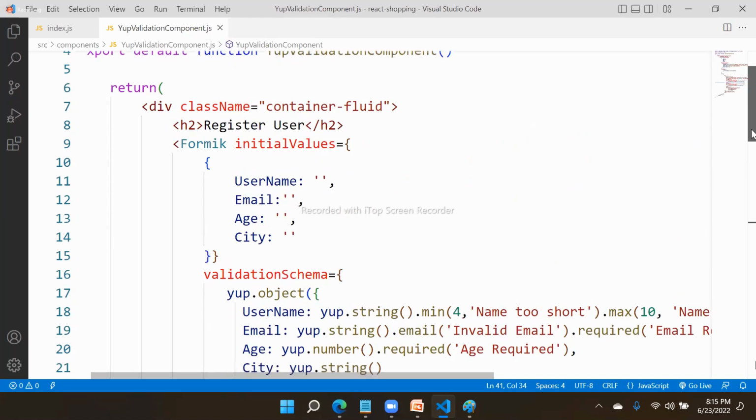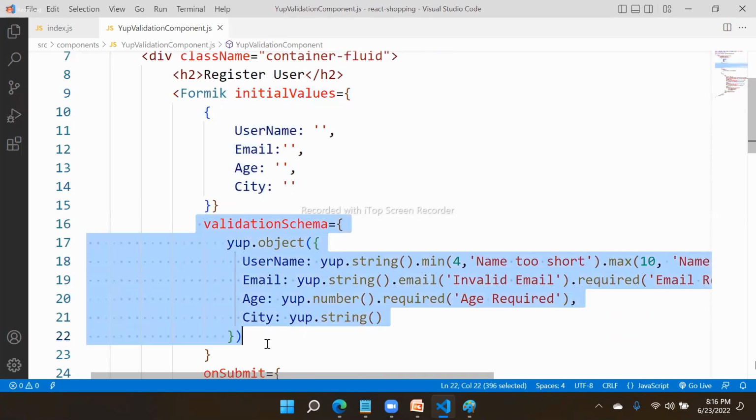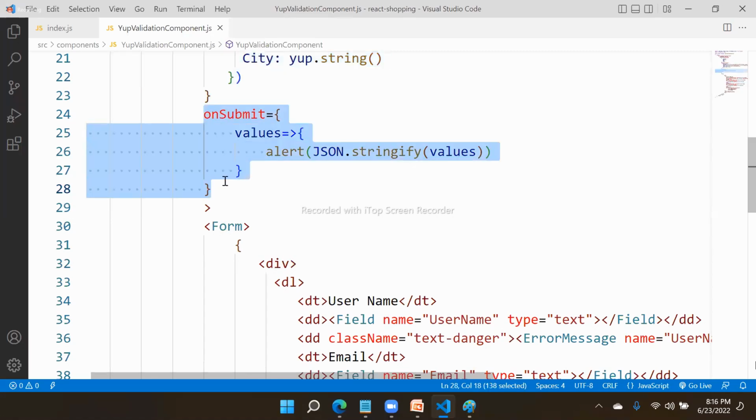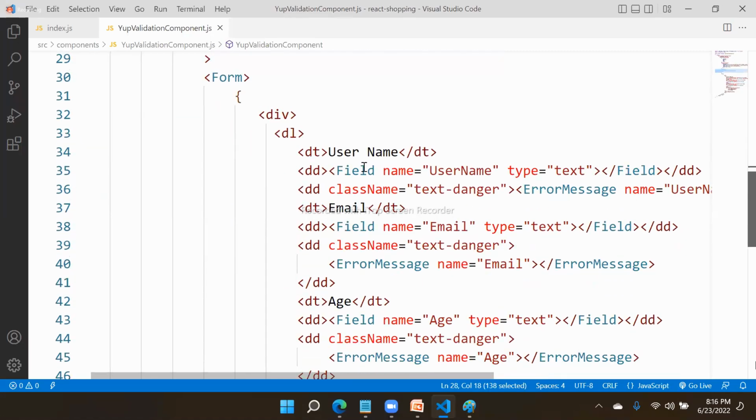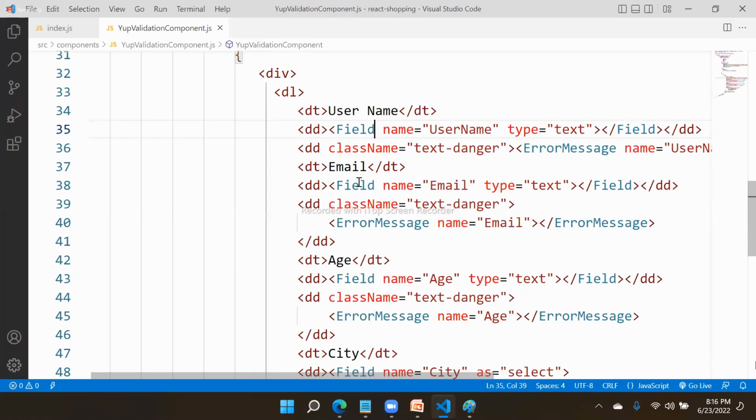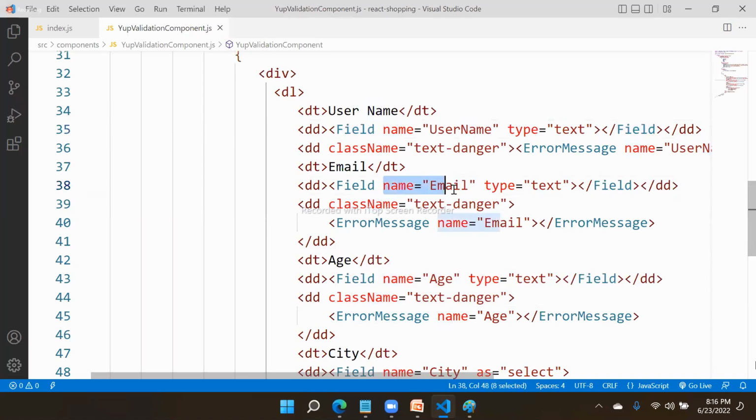So see, we are just using Formik, defined initial values. We defined the validation schema for it, and we are collecting the data on submit. Formik contains a form. In the form, we designed a simple container which contains fields. So these are all the fields. A field is bound with initial values just by name. The error message is also bound with initial values and validation schema just by name. But here, this mapping is very important.